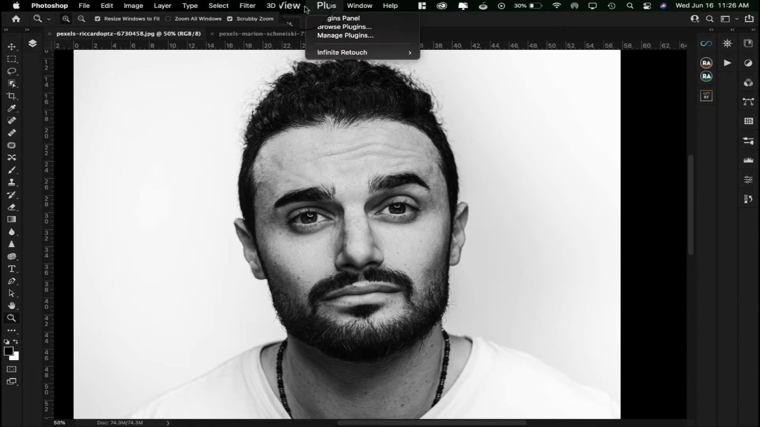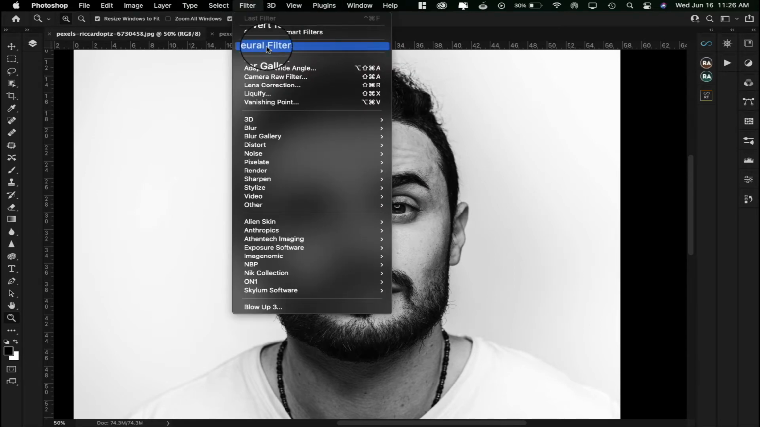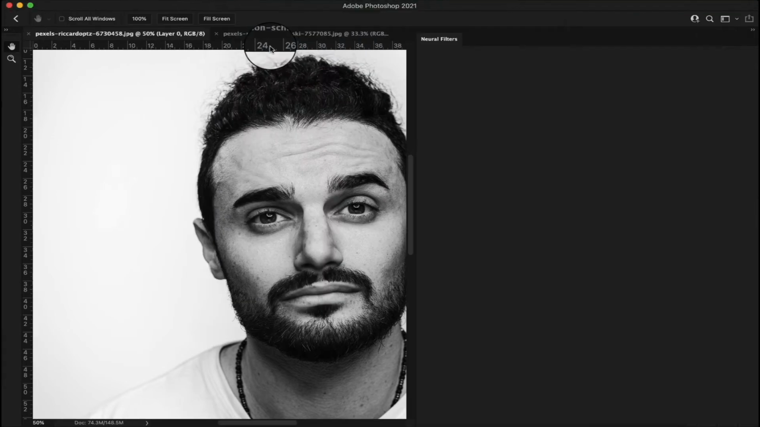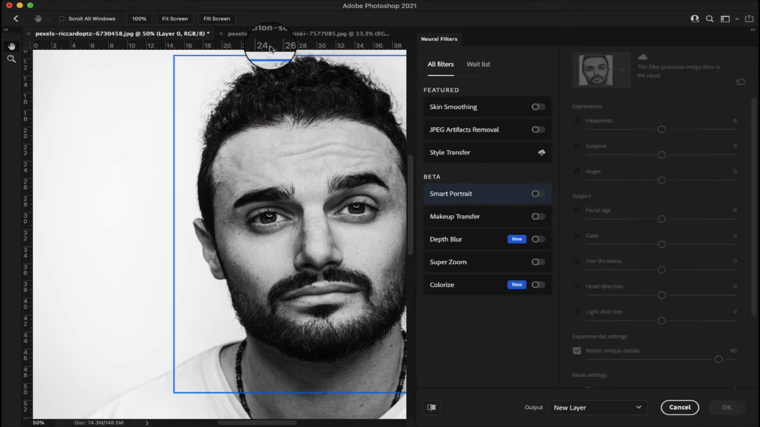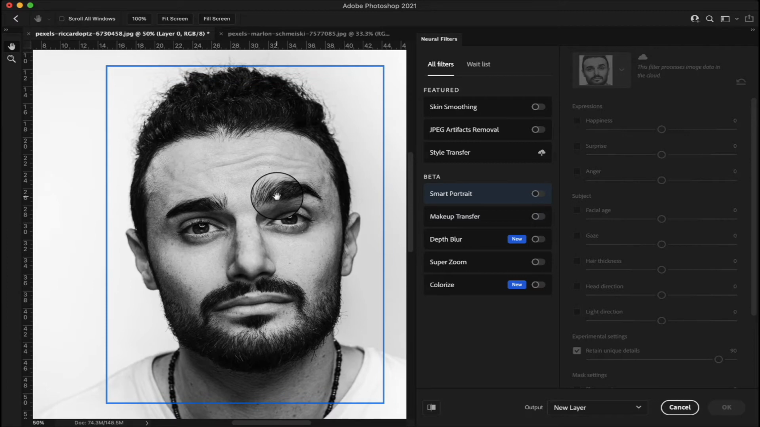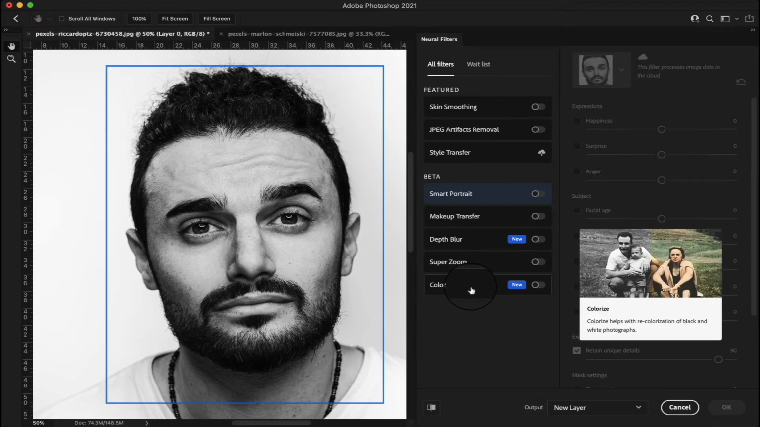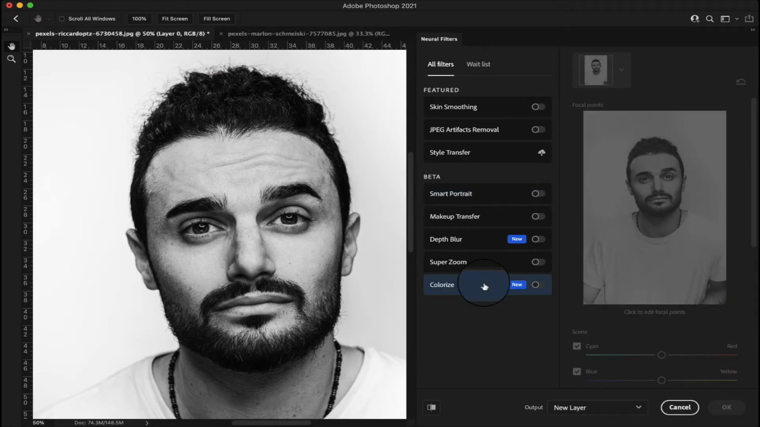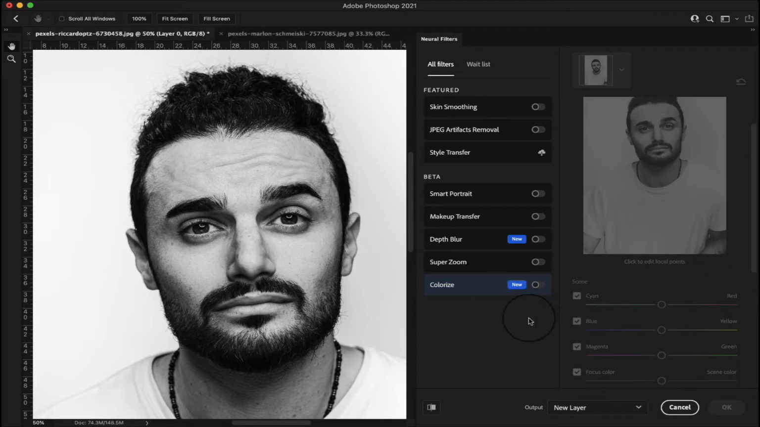So if you go to your filters and you click on neural filter, now you have to be online for this to work. But as you see, it's already identified his face here. But this is a black and white image. So what can we do with it? Well, let's imagine you have some black and white images that you want to colorize. Okay, so we're going to click on Colorize. And then it's going to do its thing.